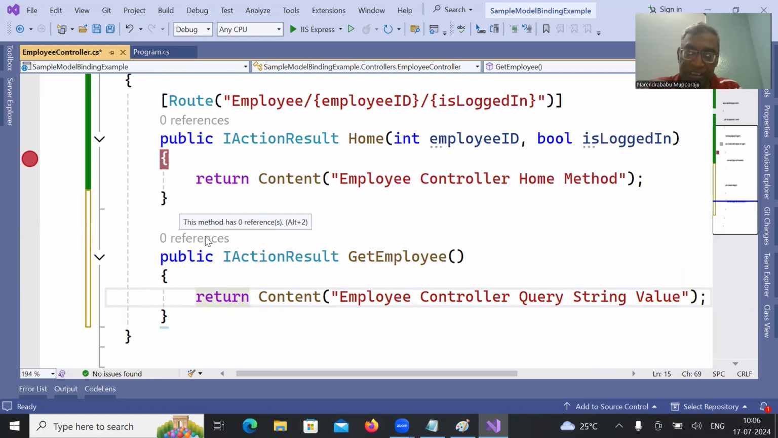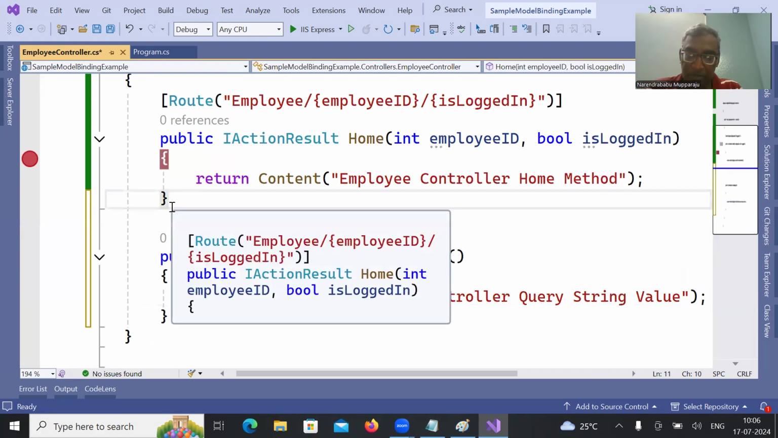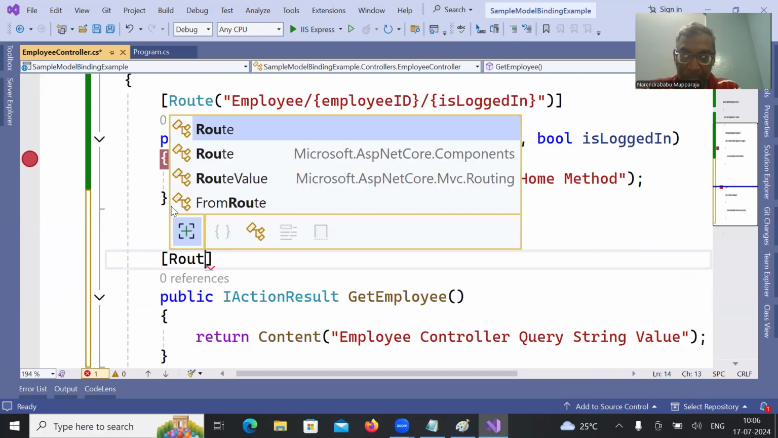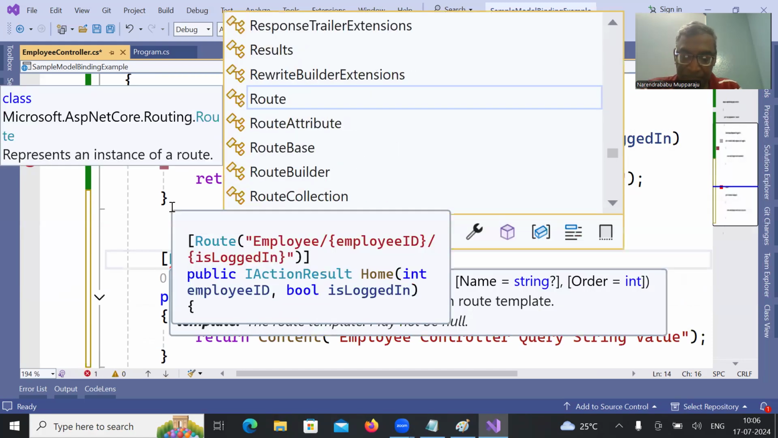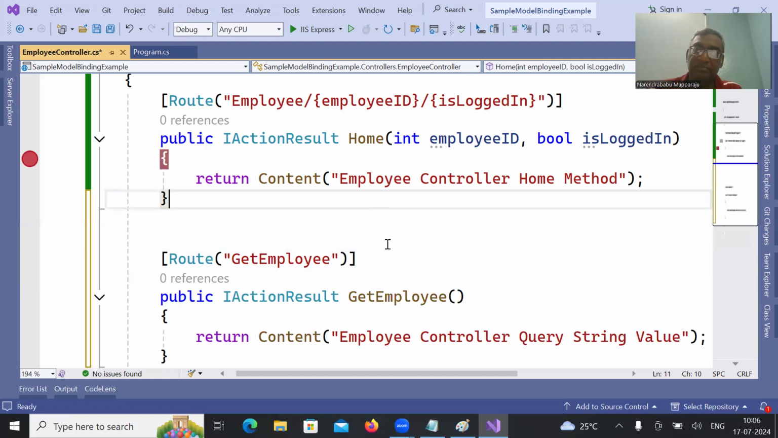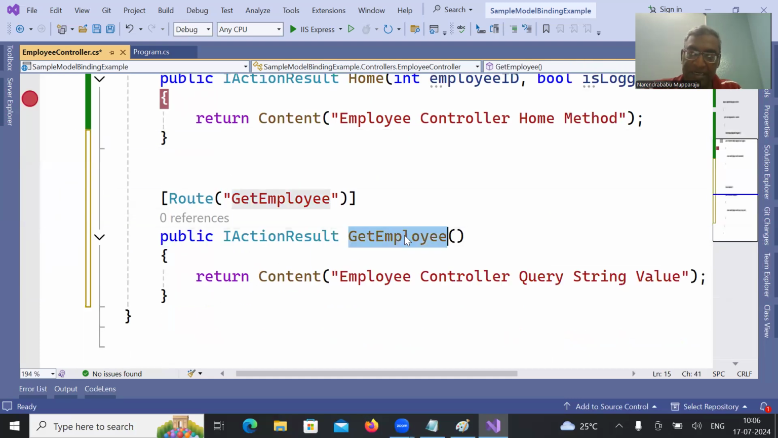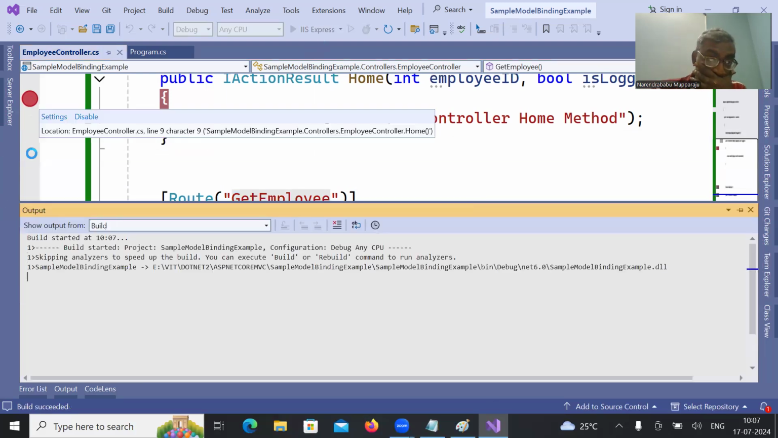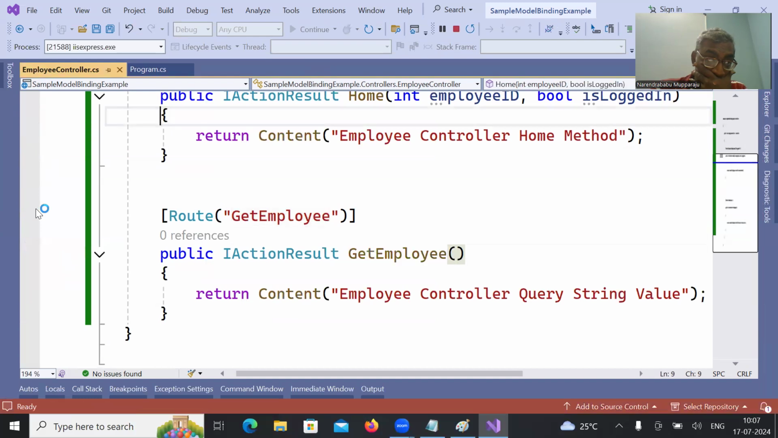How to pass the query string of this employee? Now you say here, my route is getEmployee. Right? My route is getEmployee. And you know, when I call getEmployee, it automatically detects this. Let's see that. I remove the breakpoint I added.